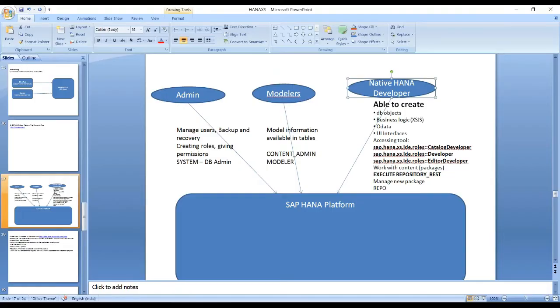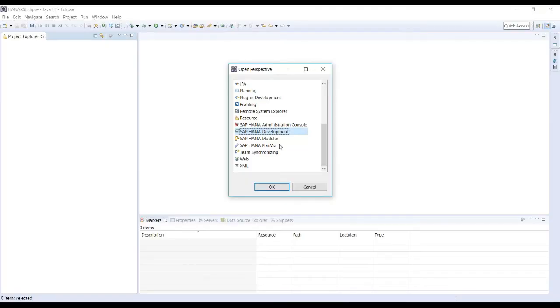And if there is an administrator who wants to just do administration of the system, which perspective do you think they would be using? Anyone? The system administrators of SAP HANA, which perspective is important for them? Which perspective out of these ones which you see is important for administrators of SAP HANA? You can see SAP HANA Administration Console. This is important for them. Clear? So we will go with this one.